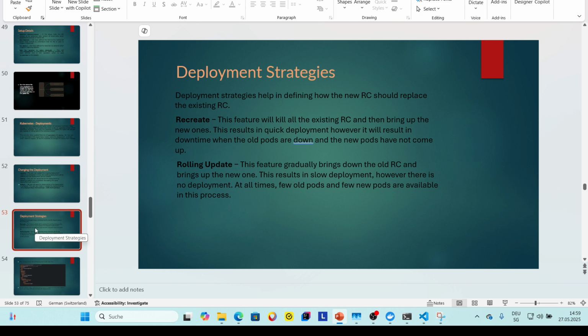Deployment strategies. So we have got some strategies to deploy. Deployment strategy helps in defining how the new replication controller should replace the existing replication controller. RC stands for replication controller, I assume, because for replica set we must write RS.